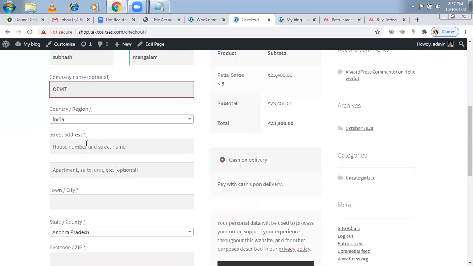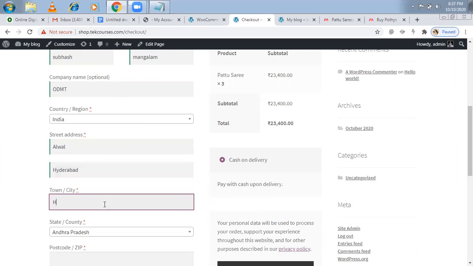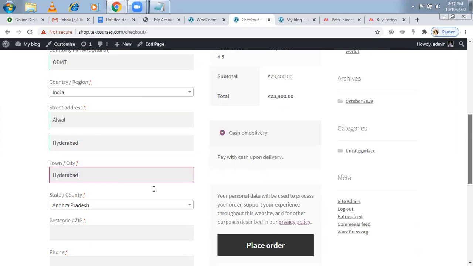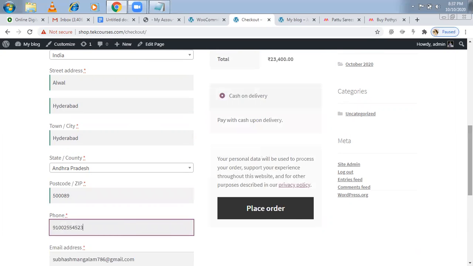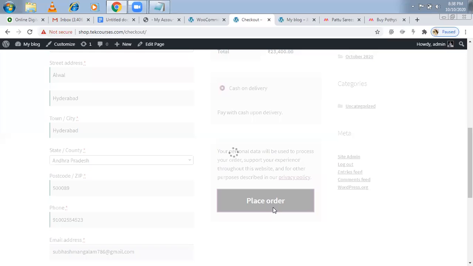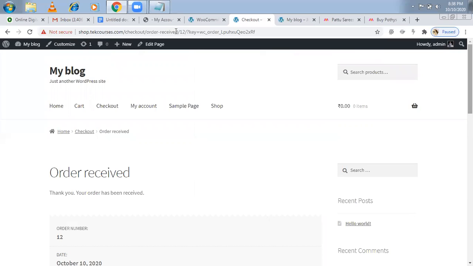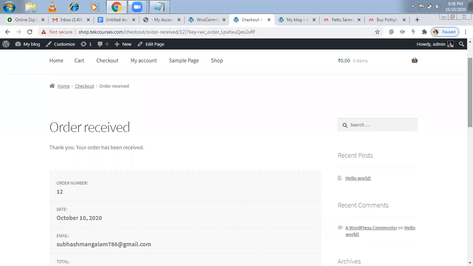Now the customer is giving the address. Yeah, everything is done. Then I'm clicking on place order. Yes, order received. See here, checkout order received. Again, this URL is very important for our future. We'll be doing remarketing and conversion tracking. This is very important. So initially I'm not concentrating on the designing. I'm checking the functionality, whether it is working well or not. Then I'll go for the designing.